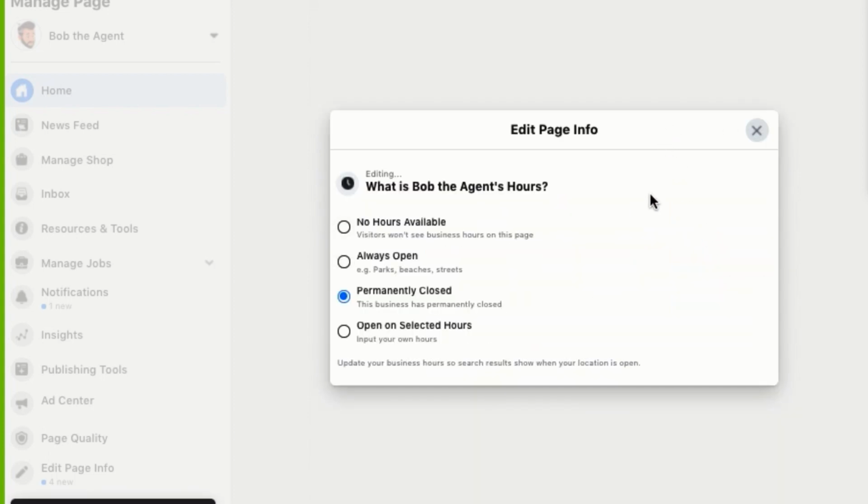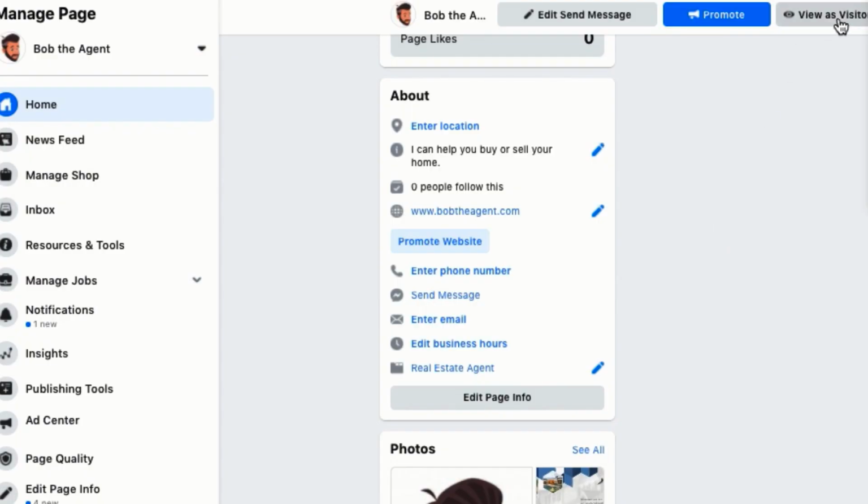All right. Looks good. Let's view it as visitor again, unless there's anything else. Nope, those are the main points.